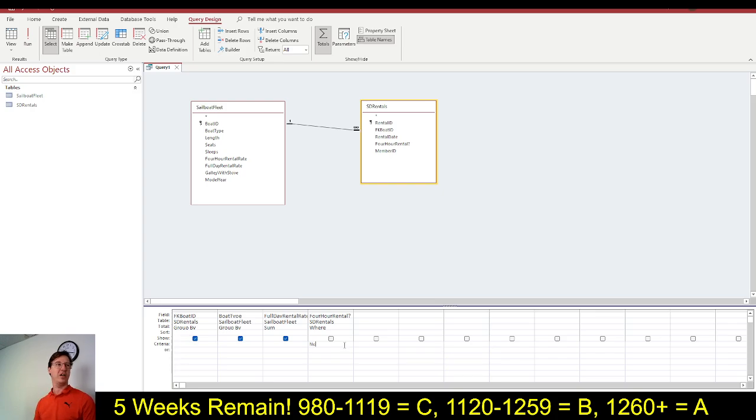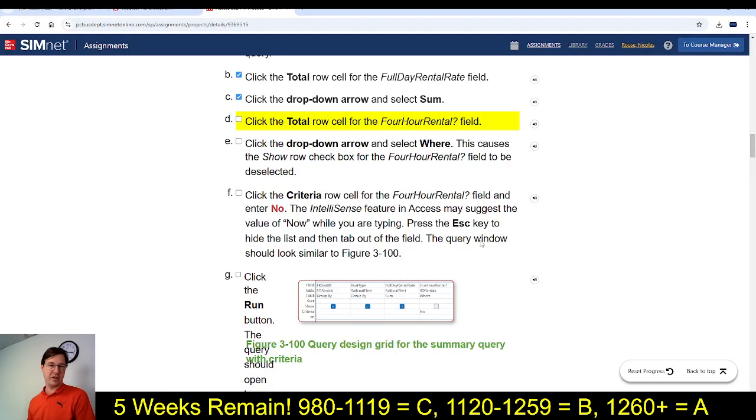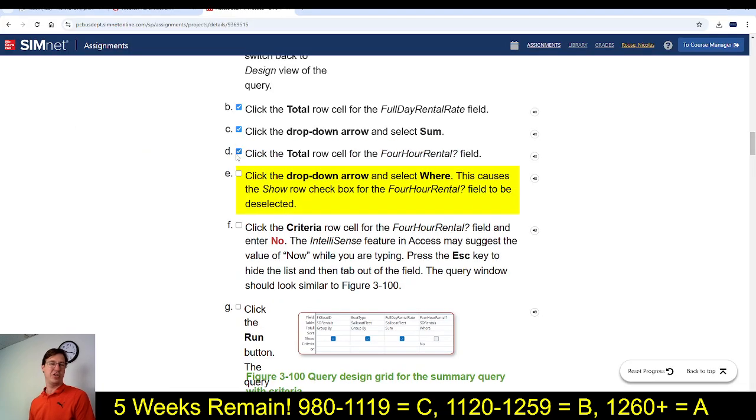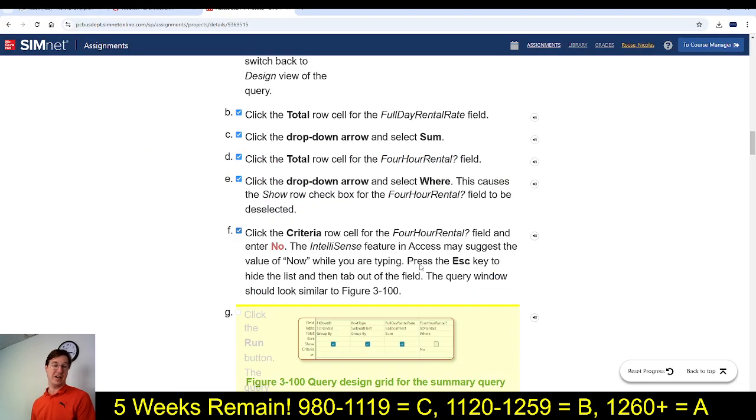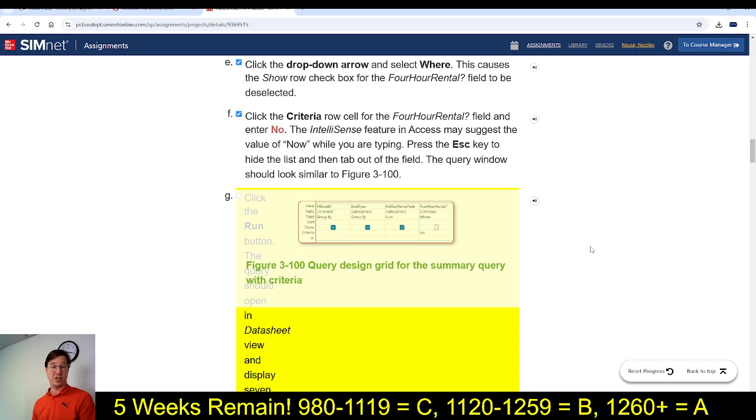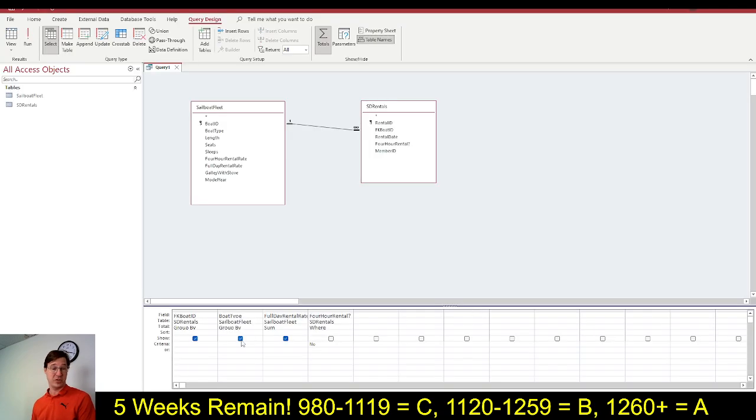What I'd like you to do here, everybody, is once you're at this point, all you have to do is click once here in this gray area. Just click anywhere in here. Okay, so now it says at the bottom where and no, as it should. Now you notice that when we did that too, it unchecked the box, meaning that it's not going to show. So here's what it should look like right now.